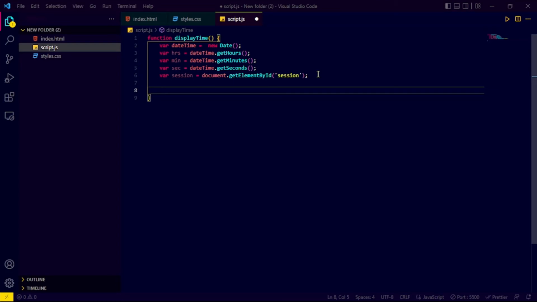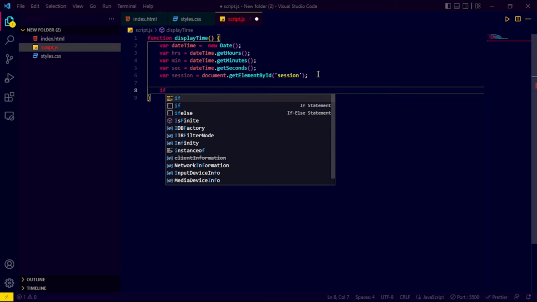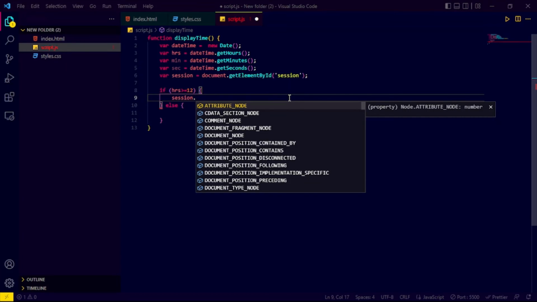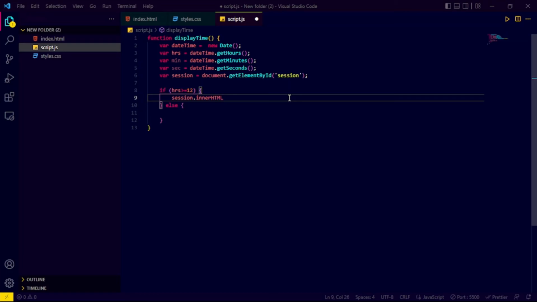And then, if hours is greater than or equal to 12, then it's PM. Fine. So then session.innerHTML. innerHTML is used to change the HTML. So what we are going to assign to it is PM.